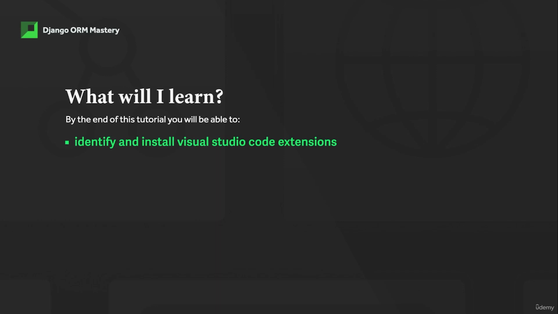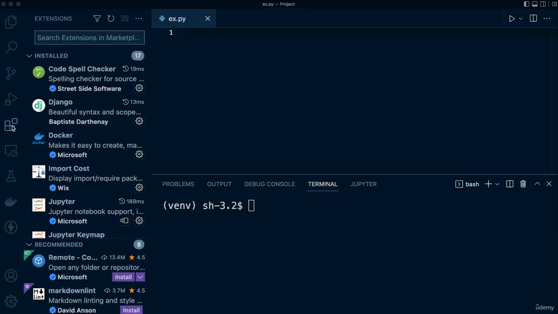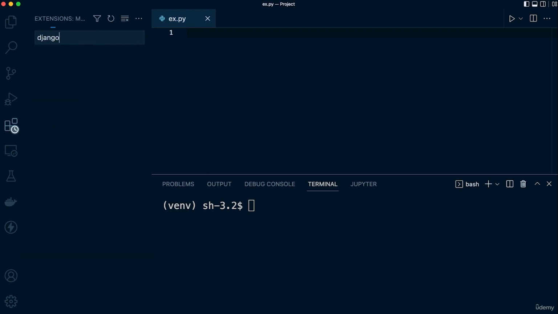And now we have Visual Studio Code installed. Let's take a look at some of the extensions that we're going to be utilizing on this course. To access the extensions, on the left-hand side here, you'll see the 4 squares, and we can search for extensions utilizing the search bar up here. So let's install, for example, the Django extension.